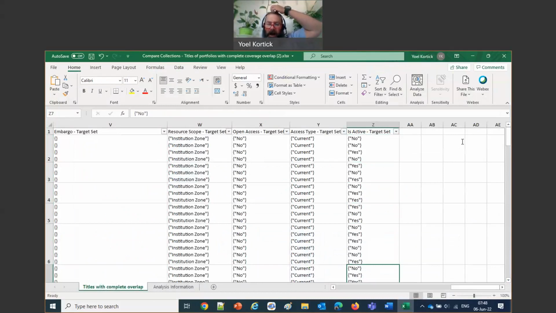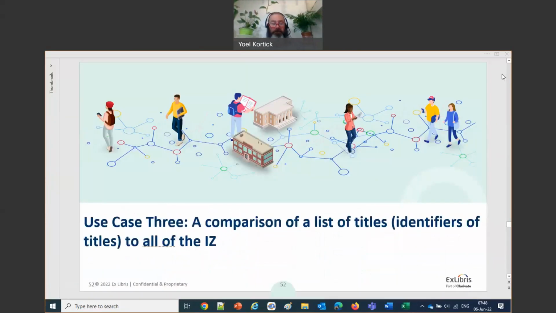Okay, I'm going to move on now because we have 11 minutes left, and I definitely want to show the one about the input files. Okay, so now we have a situation. The vendor comes and gives me a file, or I download a file from the vendor website, and I want to know from that file, what do I already have in my institution?